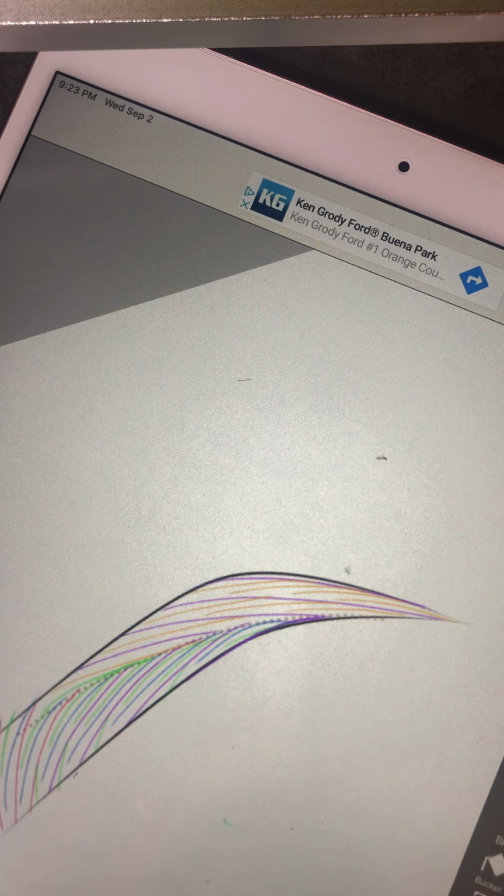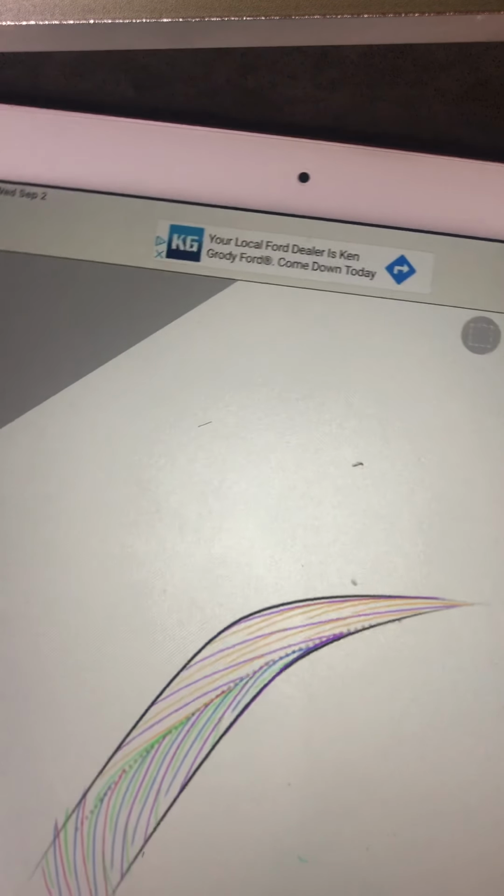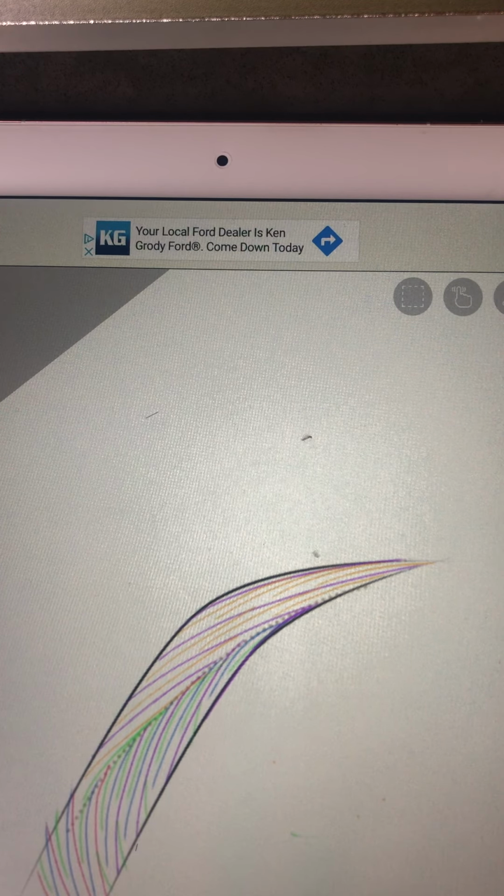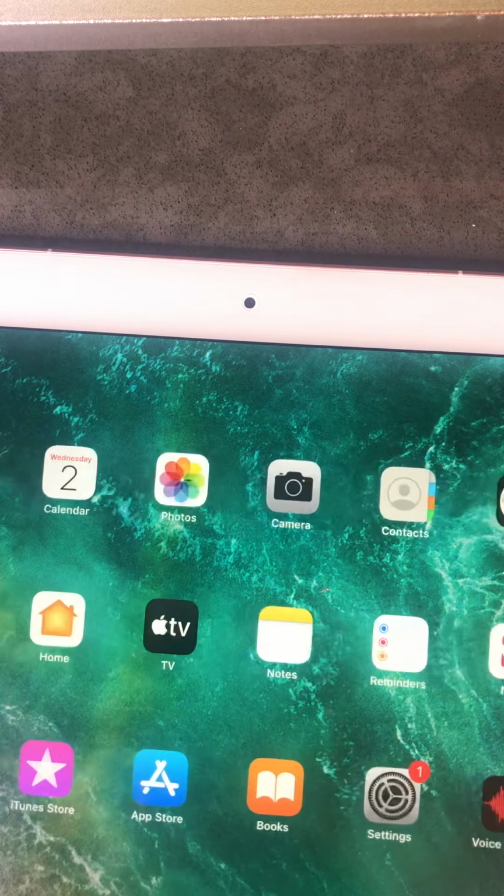I want you to go ahead and do that on your homework, create that pattern and send it to me. I'd love to see how yours look, okay? So that is the Asian brow pattern. Let me go back and talk about the European pattern.